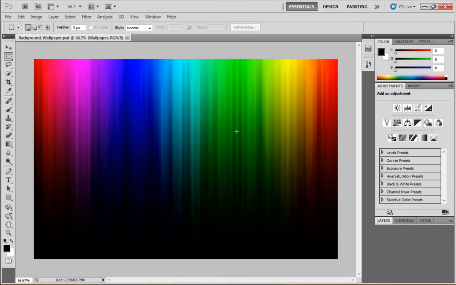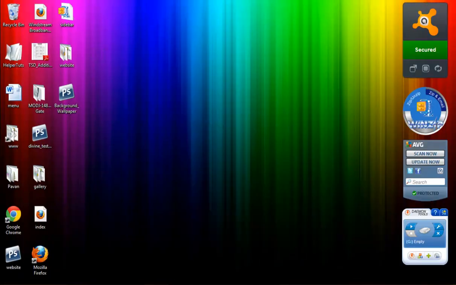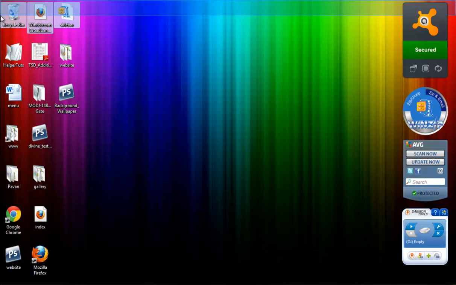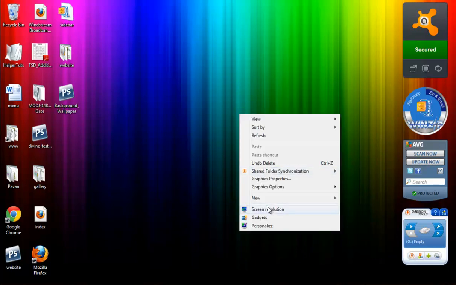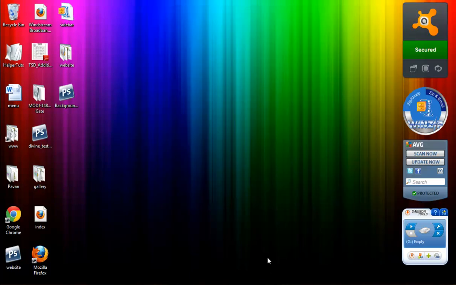So today we are going to create this background right here, which is a spectrum kind of rainbowish looking color, and it fades from top to bottom. To get started, just make sure you know your screen resolution, which mine's 1280 by 800, so we can create our background.